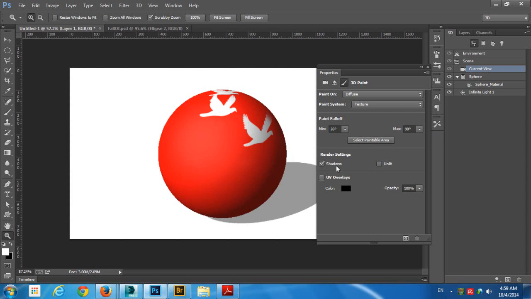Then you have render settings, so you can disable the shadows, and you can see the unlit texture, so you can paint your texture without the light contribution.